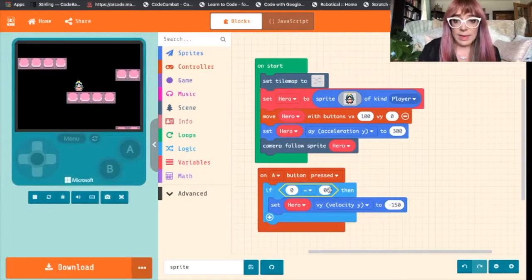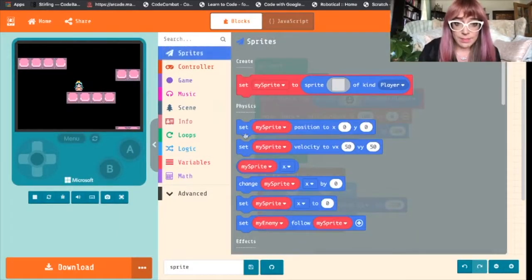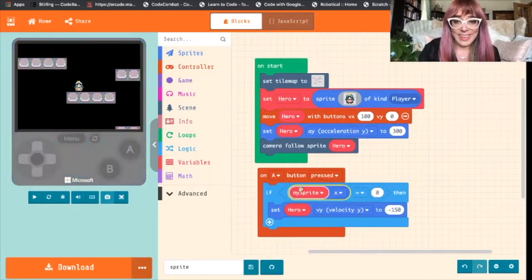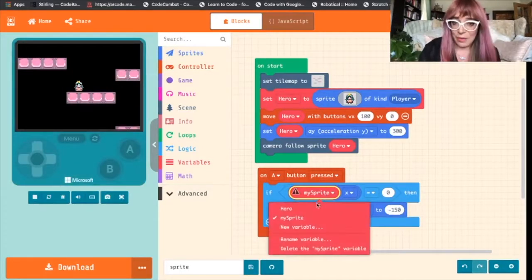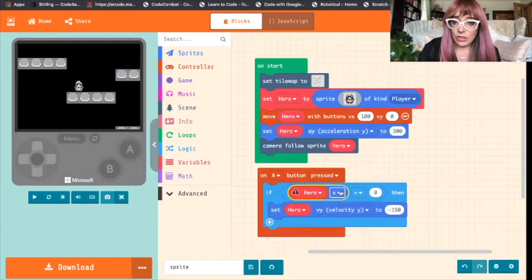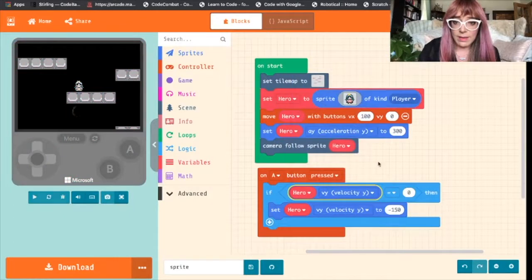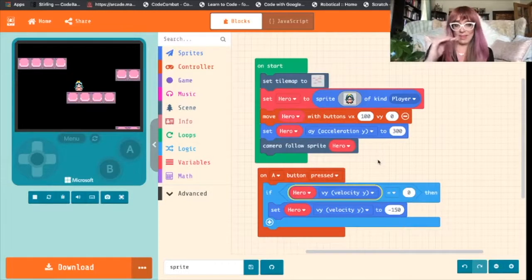So if something is equal to zero, then back up to sprites, we'll choose my sprite, drop that into the first option, change that to hero, and choose velocity in the y-axis. So in theory, we're saying if our sprite is standing on a platform, then our sprite will jump.